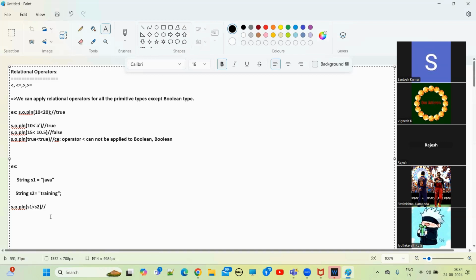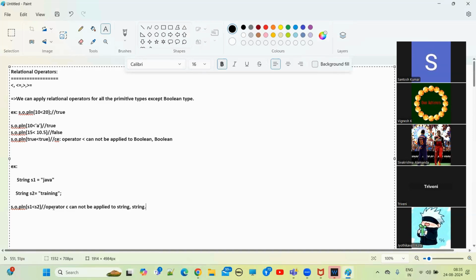Okay. So what is the compile time error we are getting here? Same. Which operator? Operator less than cannot be applied to String, comma, String. Understand? This is the compile time error we will see.